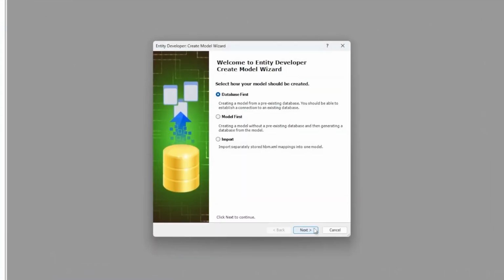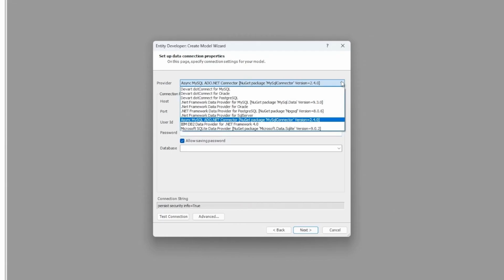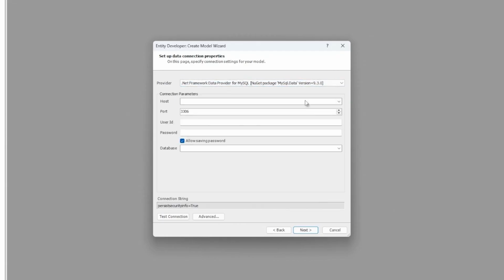Start by creating a new NHibernate model and selecting Database First. Choose your data provider. You can use either dotConnect or an open-source connector. In this demo, we're using a free data connector to connect to a MySQL database and enter the connection details.